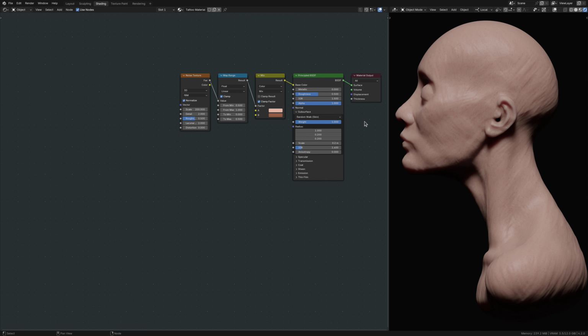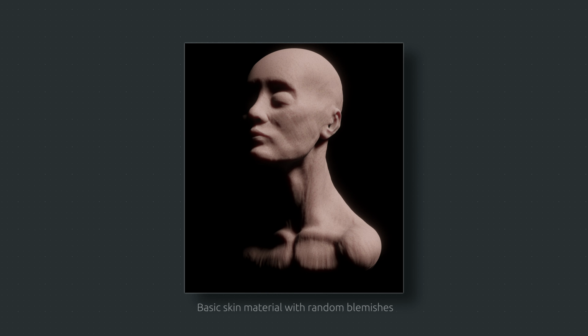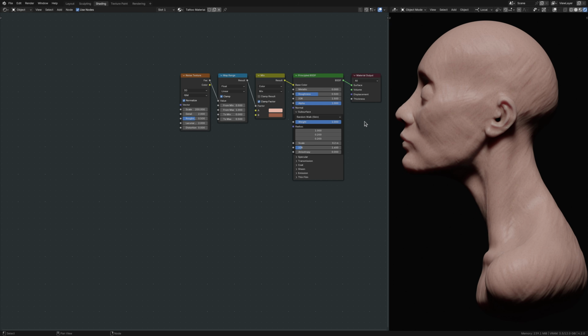These three nodes, put together, generate random markings, soften them, and use the result to mix the base color of the skin with a slightly darker variation to give a faint appearance of freckles. This brings us to a point where we can add the tattoo.